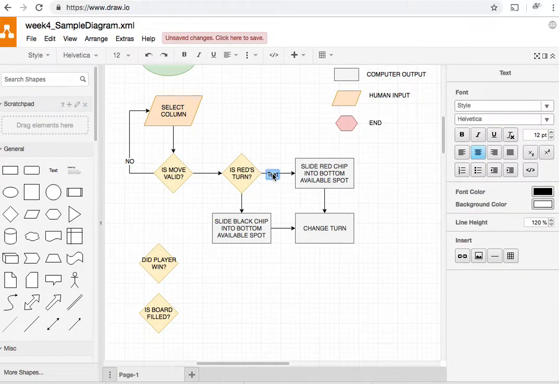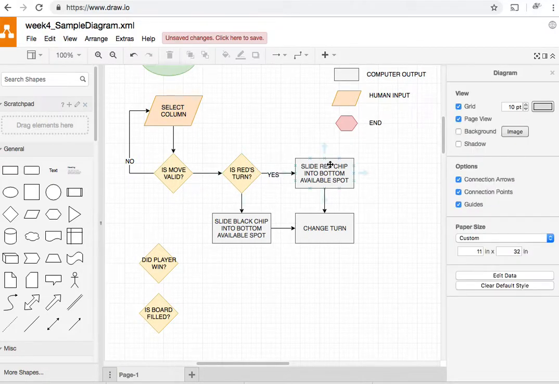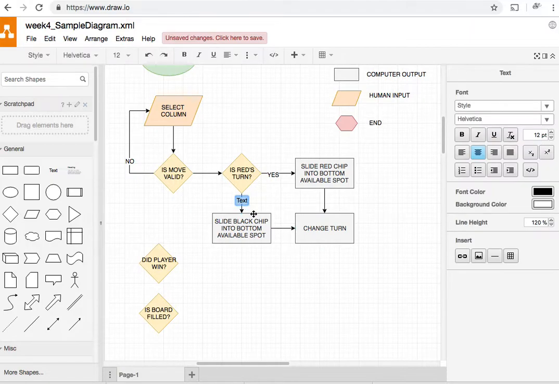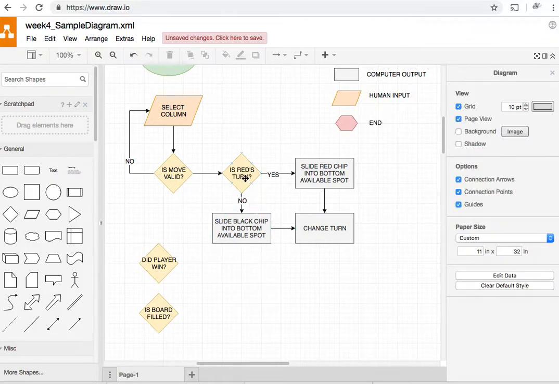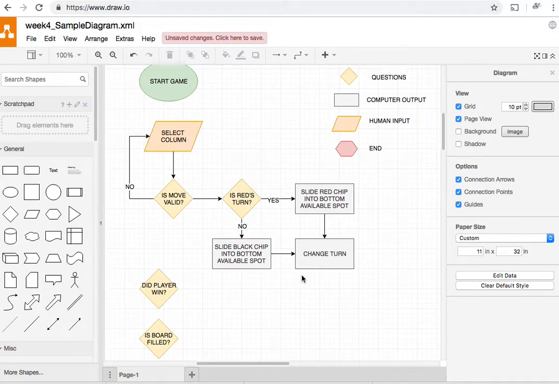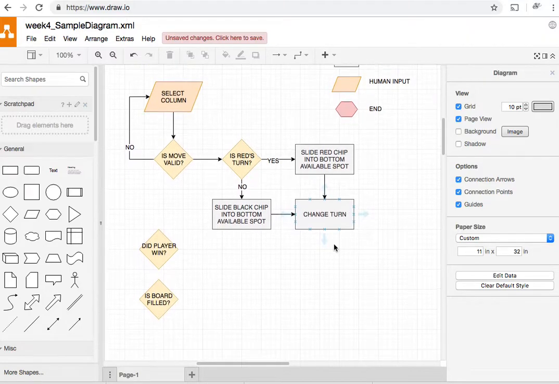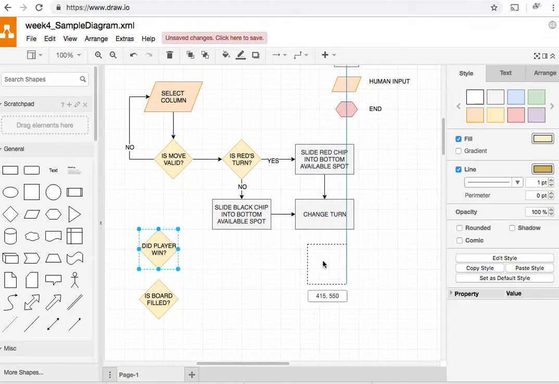So is it red's turn? Yes. Then we'll slide a red chip in and then change turn. Is it red's turn? No. Therefore, slide a black chip into the bottom available spot and change turn. You see how this is generally working out? Now, once we change turns, we also have to figure out now, did they win?